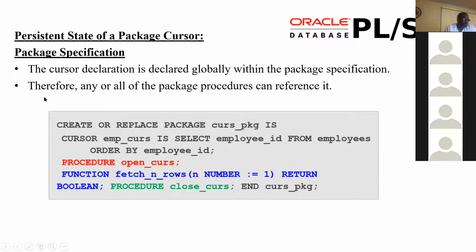All right, so in this package we have a declaration of a cursor, and it's one that we've seen before. This is an employee cursor, where we're creating a container of all of the employees and all of the records in the employees database. So then our procedure opens the cursor, our function fetches n rows, where n is 1, and then we close the cursor.